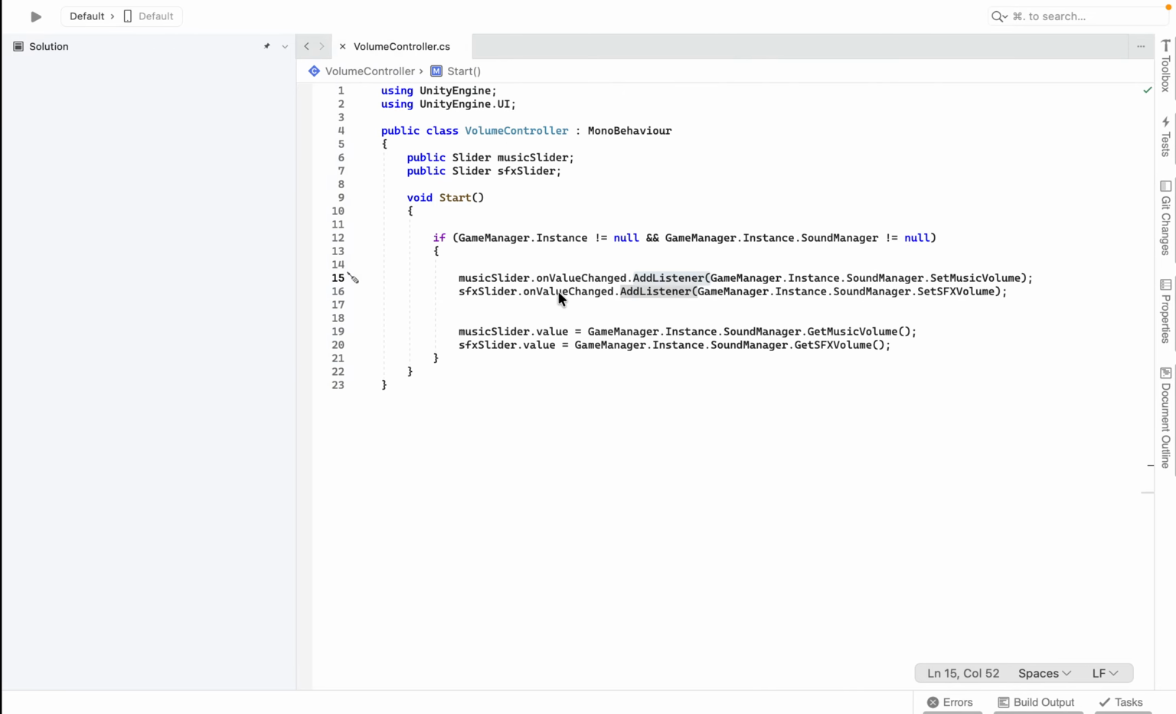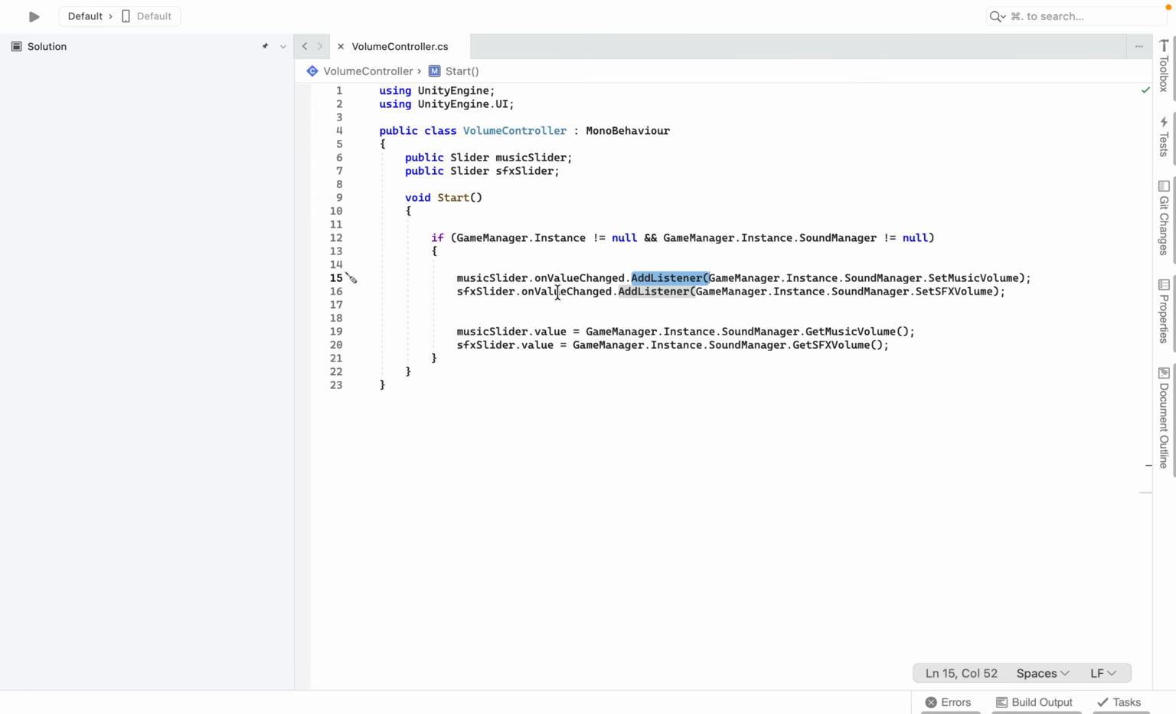Another script I want to show is the volume controller. Okay, for the UI, I implemented a decoupled system instead of hard referencing the sound manager in the inspector. My volume controller assigns listeners to the slider via code at runtime. This allows the UI to talk to the sound manager without being tightly bound to it. I'm also using PlayerPrefs to ensure that the player's volume settings are saved and loaded correctly every time the game starts.